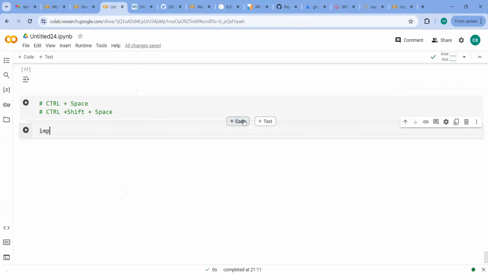So what I will do with it is, let's say import decision tree. Here I'll press Ctrl plus space.